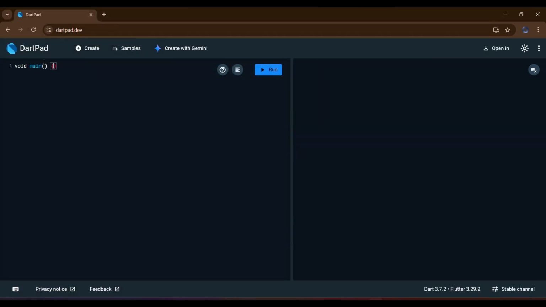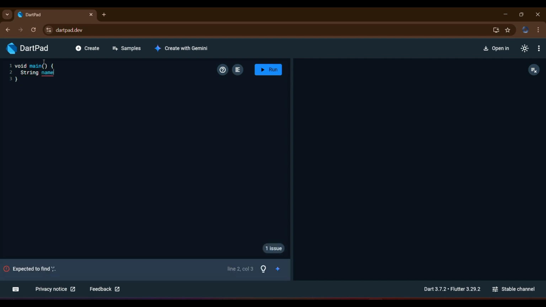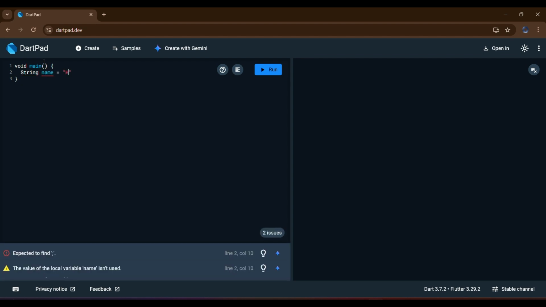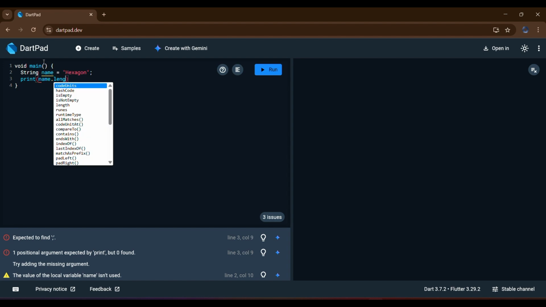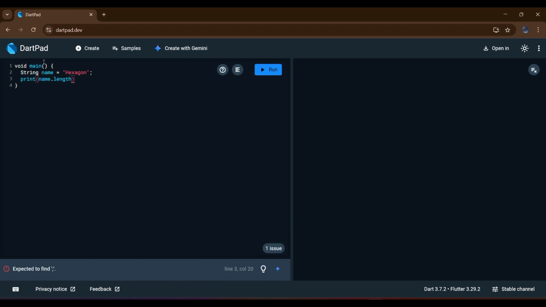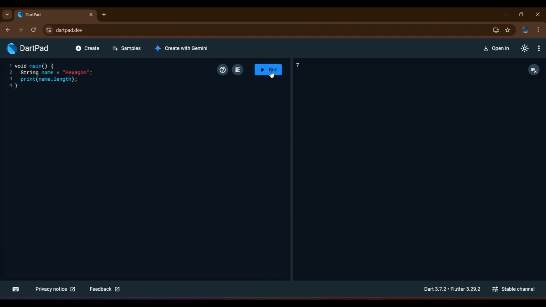Alright, let's start with a simple example. I declare a variable name as a non-nullable string and assign it the value hexagon. Then, I print name.length. Everything works fine. Dart has no problem here because the variable is non-nullable and already initialized.